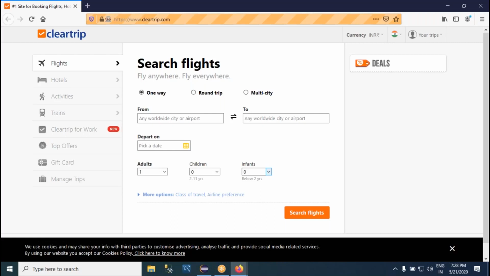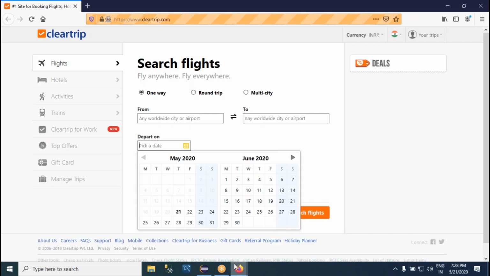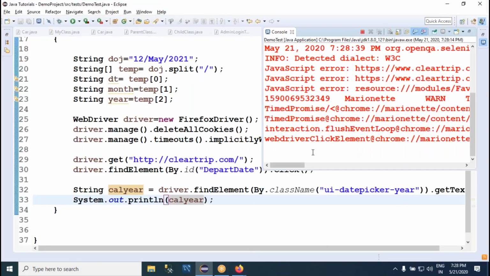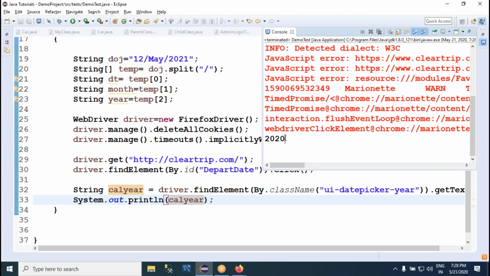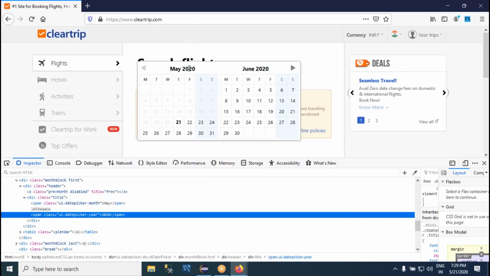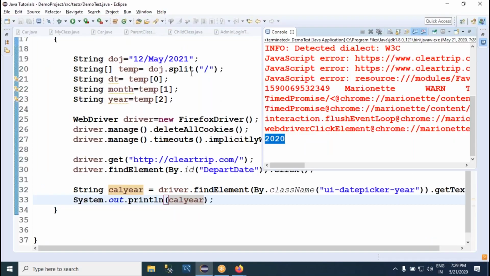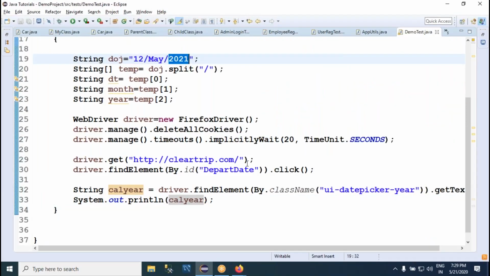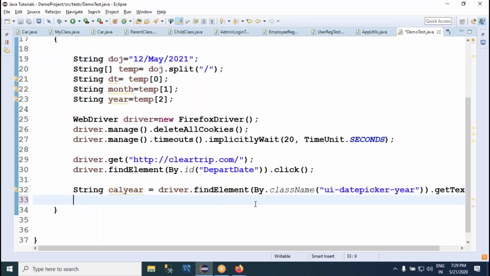So the calendar year value is 2020. Now, we are able to read this value through the Selenium script, 2020. But the year you want to pick is 2021, correct? So what I will do, after reading the calendar year, I'll create a while loop with a condition.